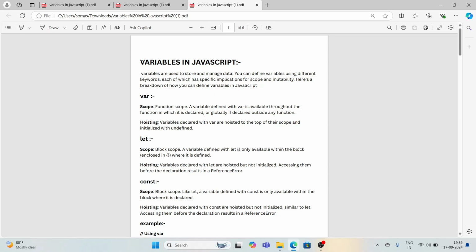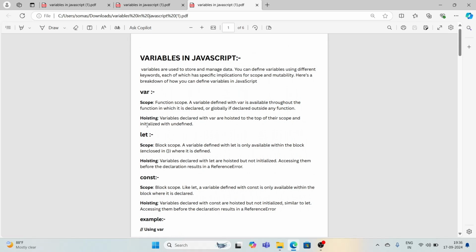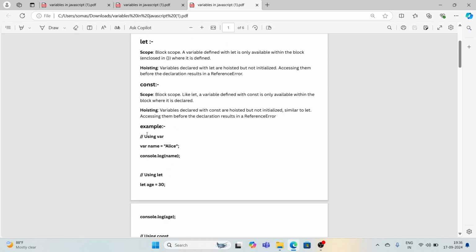Here the topic is about variables in JavaScript. Variables are used to store and manage data. You can define variables by using different keywords like var, let and const etc. Each of which has specific implications for scope and mutability. Here we do not have much time to explain these three keywords in brief. We can explain in this example.